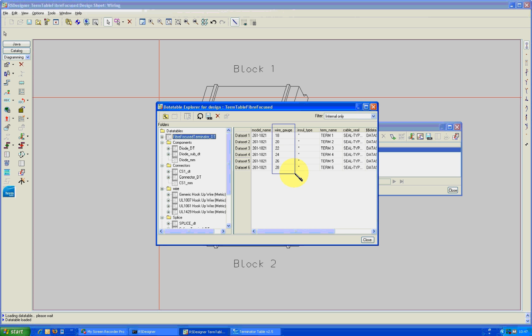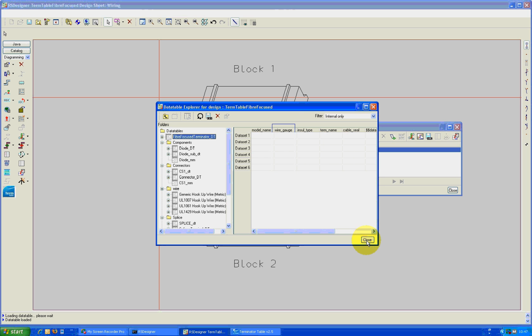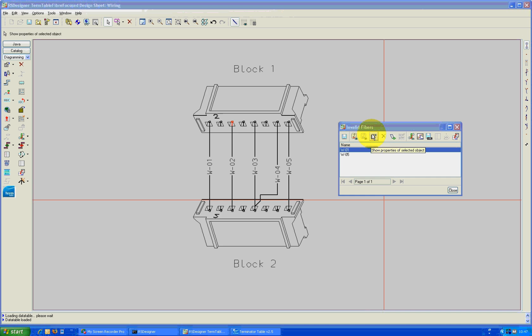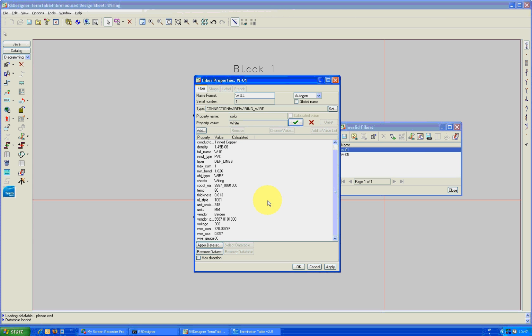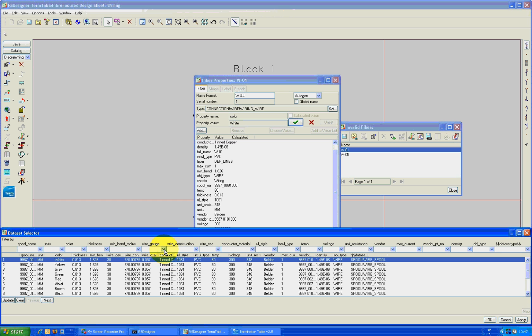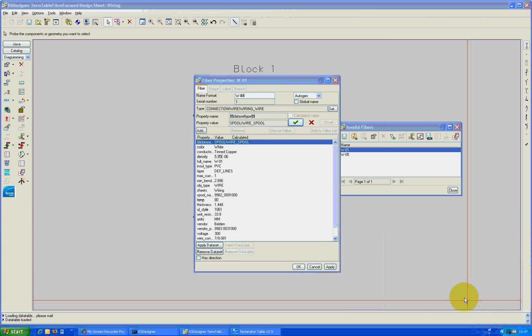To change a wire gauge property, you can either use the generated report window and click on the properties for each fiber and apply a data set through here. All we simply do is choose a valid wire gauge and assign that data set to the fiber.